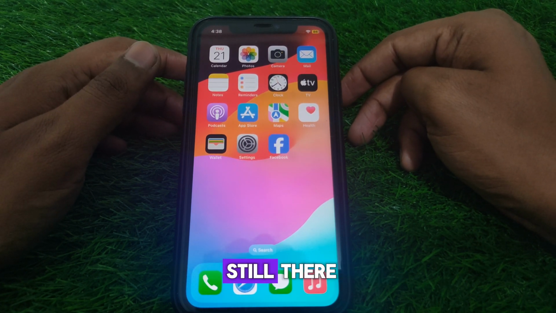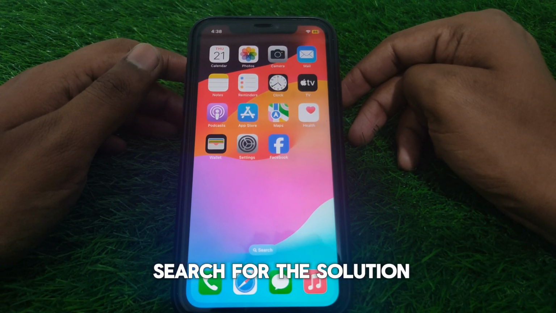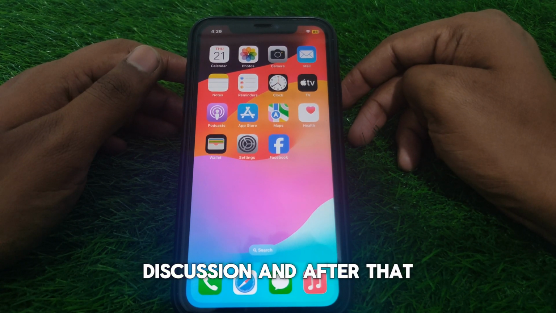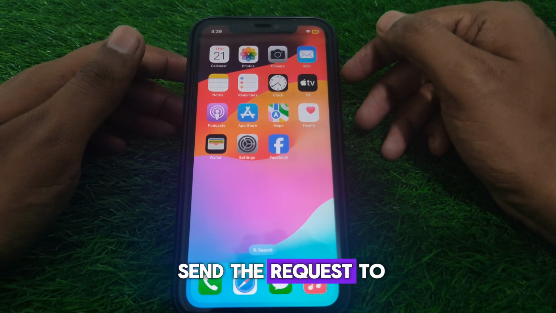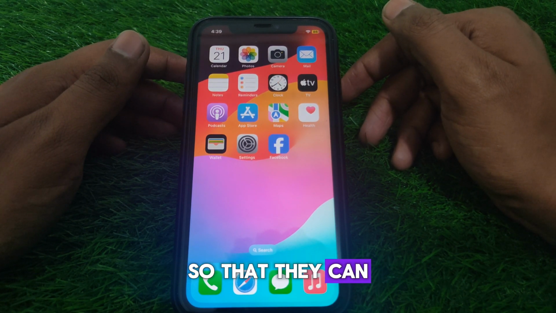If the problem is still there, then you have to simply search for the solution in Apple discussion, and after that you have to send a request to Apple support so that they can help you in a better way.